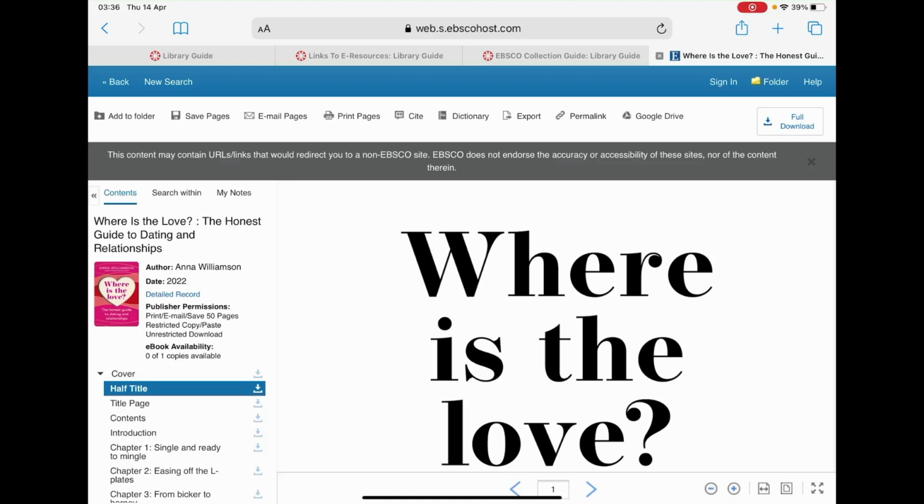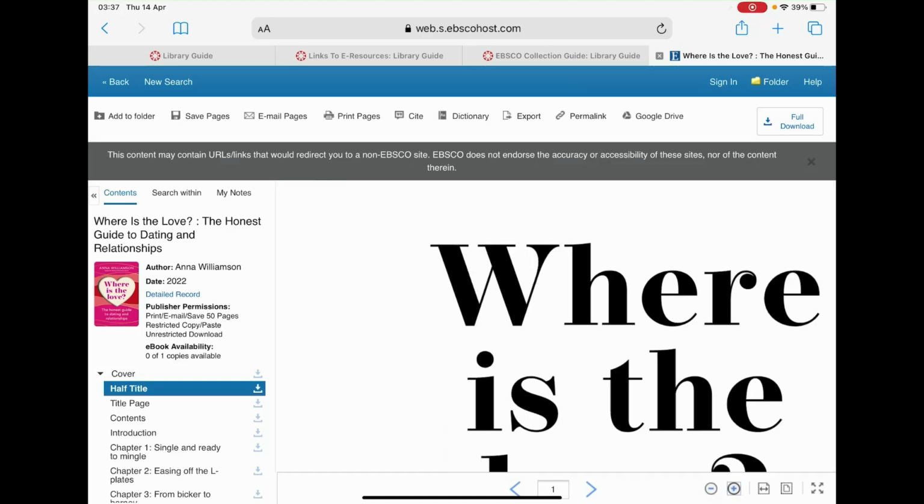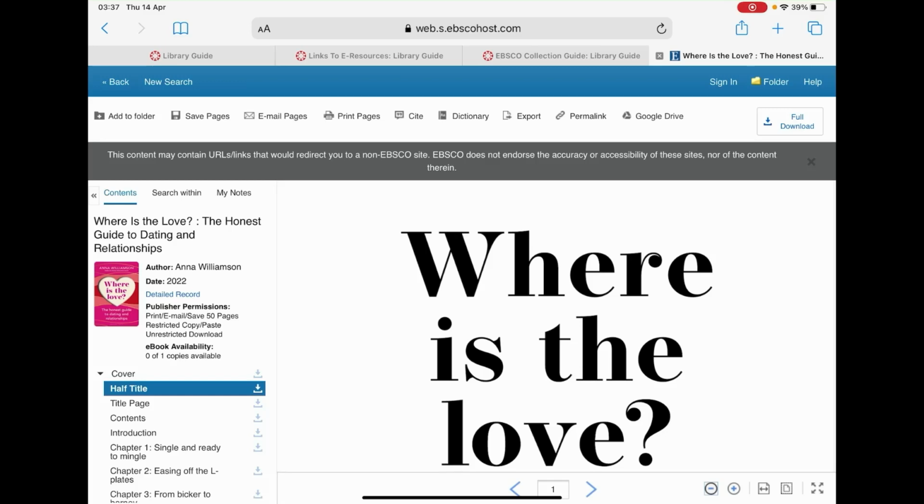On the bottom right of the ebook, you have the options to either minimize or maximize the text, as well as the option to bring it up in full screen.